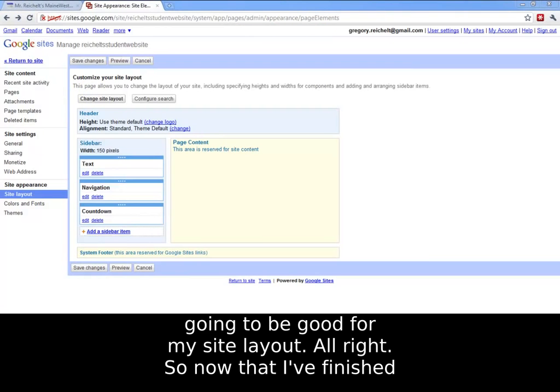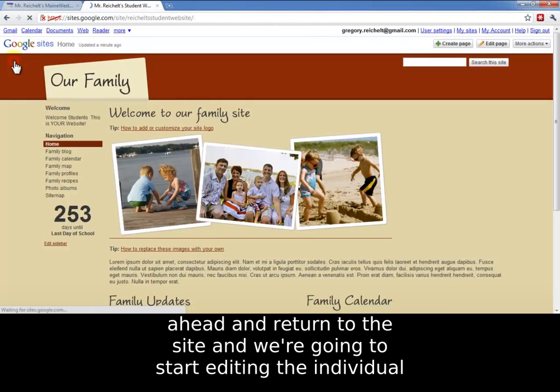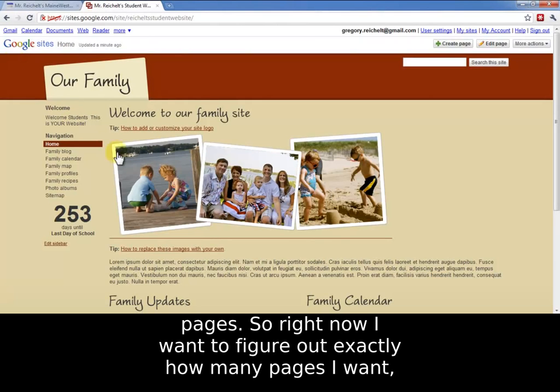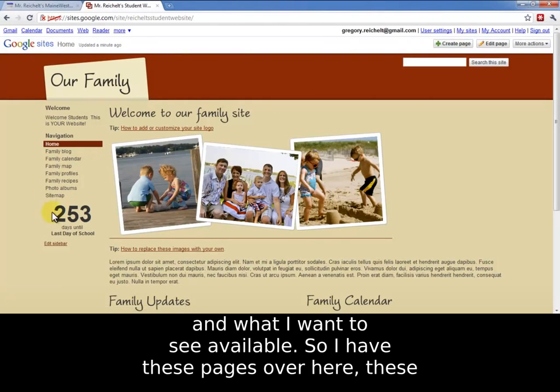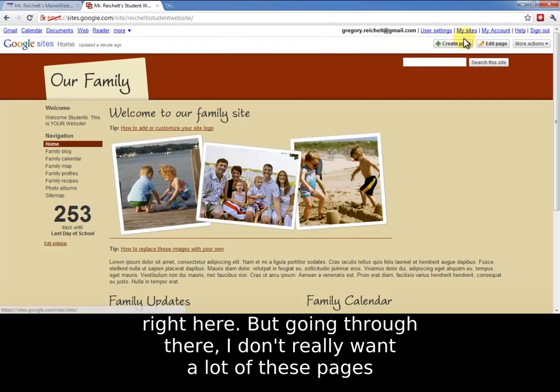Alright, so now that I've finished editing my site layout, and this is exactly how I want it, I'm going to go ahead and return to the site, and we're going to start editing the individual pages. So right now I want to figure out exactly how many pages I want and what I want to see available. I have these pages over here. These were all pre-created. If I wanted to create an additional page, I can create one right here.